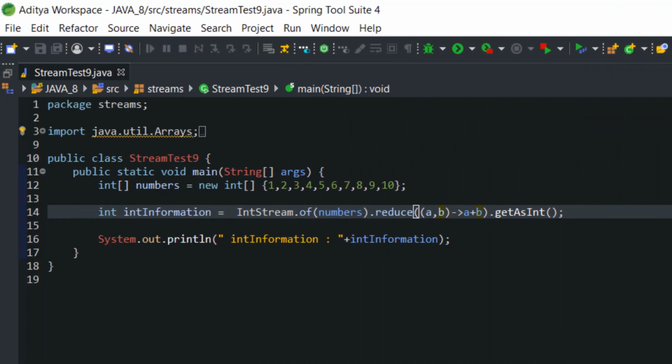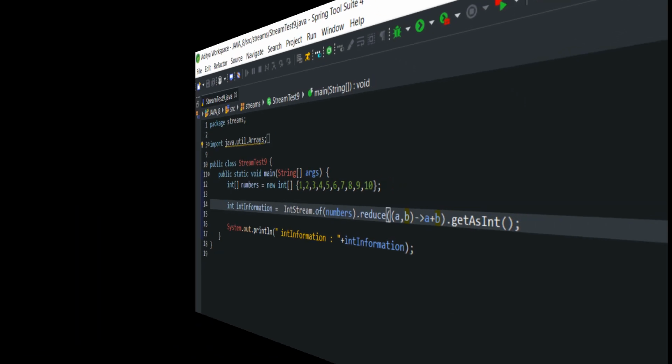Let's see internally how the reduce method works. This is the logic I have entered inside the reduce method: a plus b. This is the array data stored from where I have to iterate the values, correct? Now how is it going to work? First of all, the a variable is indicated as 1 and the b value will be indicated as 2.